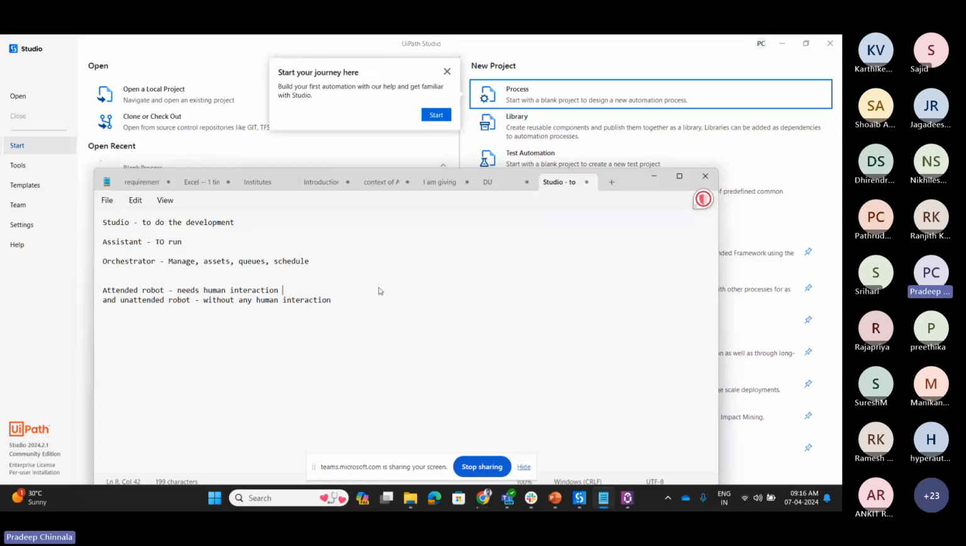So as of now, any doubts regarding these basics? Once we are done, we'll directly jump into UiPath Studio.